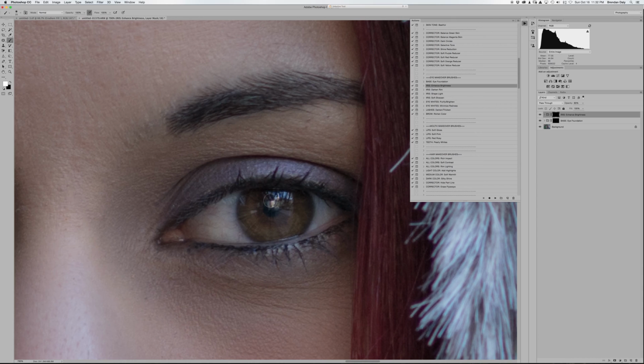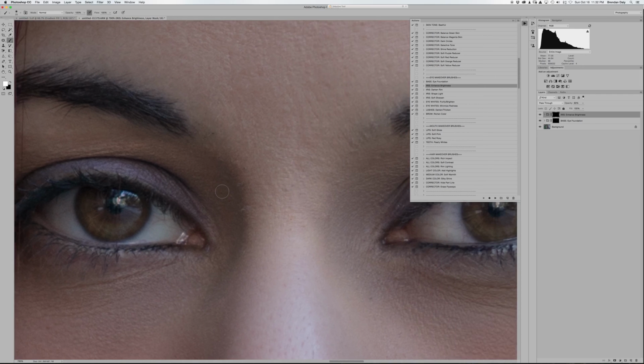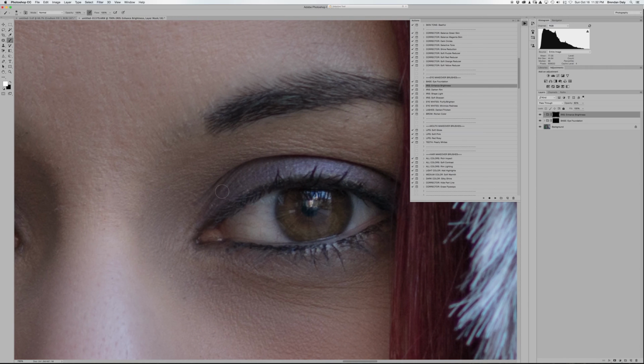Now, that's one eye, and then we're going to do the second eye. And the whole purpose behind all of this is, we want to make the eyes lively, and especially for this type of photograph. Girls want to have the big beautiful eyes.